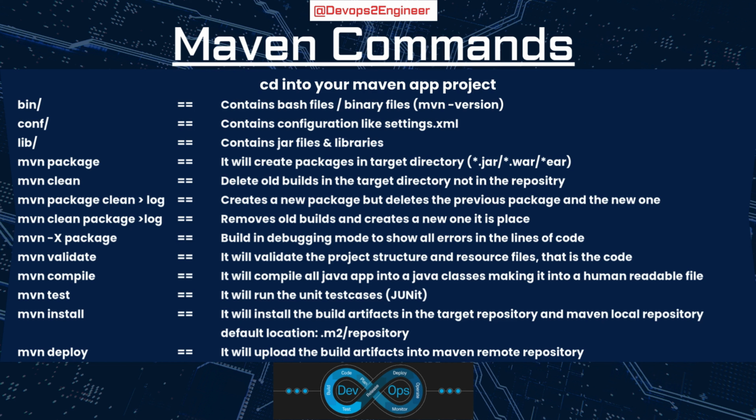mvn -X package will build it in debug mode to show all the errors and the lines of code. mvn validate will validate the project structure, project resources, and resource files that are in the code. mvn compile will compile all the Java app into Java classes, making it a human readable file. mvn test will run all the unit test cases that you have written in your application.